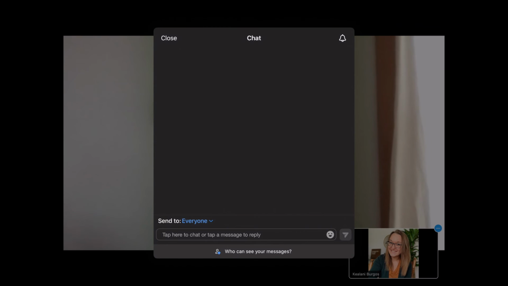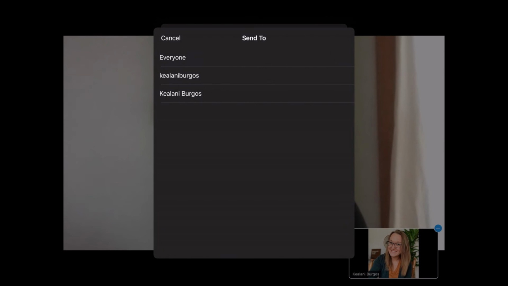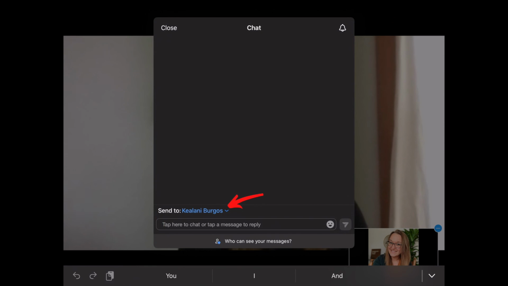Now the first thing you want to determine is, are you sending a message to everyone or to some individual directly? At the bottom of this window, it says Send to Everyone. If you want to send a message to everyone, great, you're ready to do it. But if you wanted to change that so that you were sending a message directly, you would tap on Everyone, and then you would receive a list of the participants of the call. You could tap on any name in that list individually, and now it says Send to Kealani Burgos. So this message will only be sent directly to that individual.